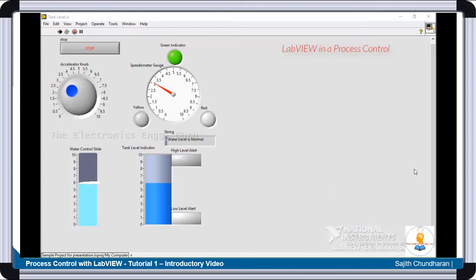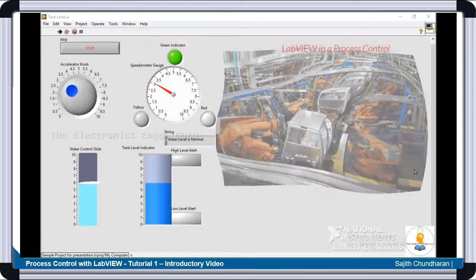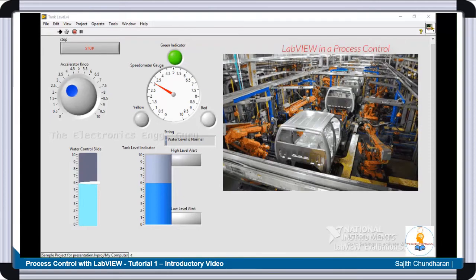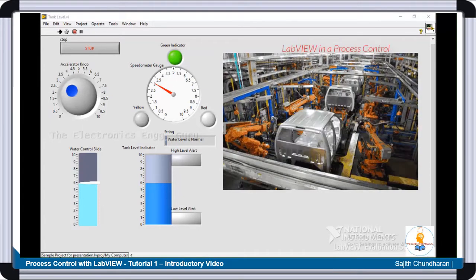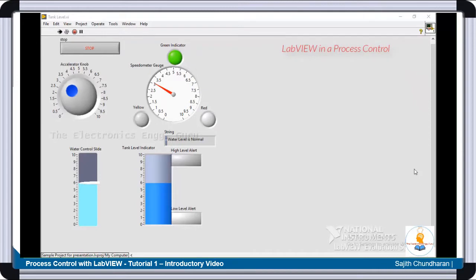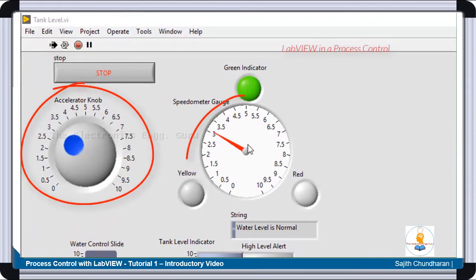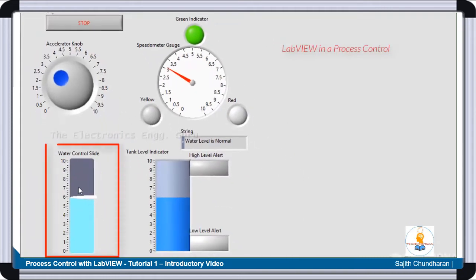We can extend this process control to a much broader picture, like manufacturing a car automatically, wherein everything from the start of manufacturing the car parts to the end of getting the car ready is automated. So that is also a process control. Here we are going to see a very simple process control. On the left you can see the code is already running. Let me show you what will happen. You can see a knob over here, a gauge, a water level slider switch, and a tank level indicator. Let us see what is going to happen when we change them.